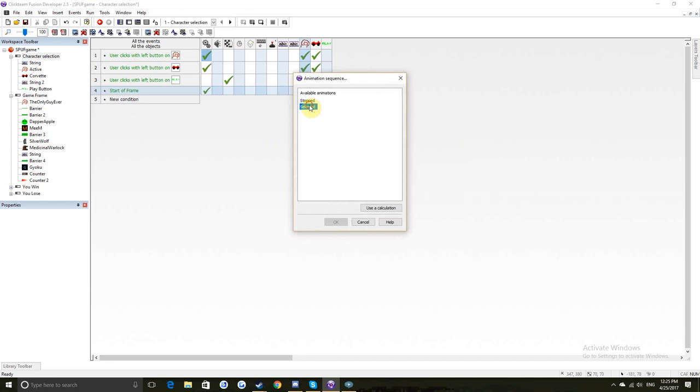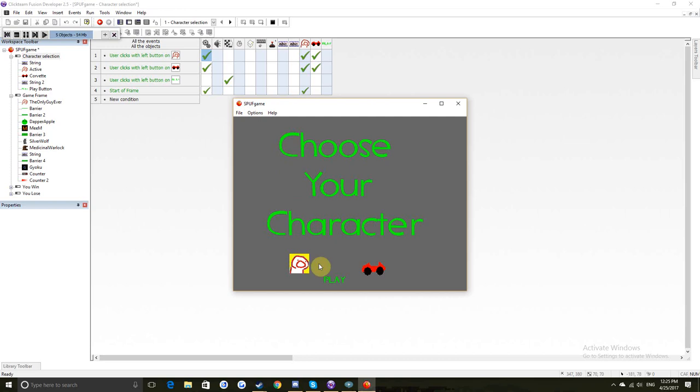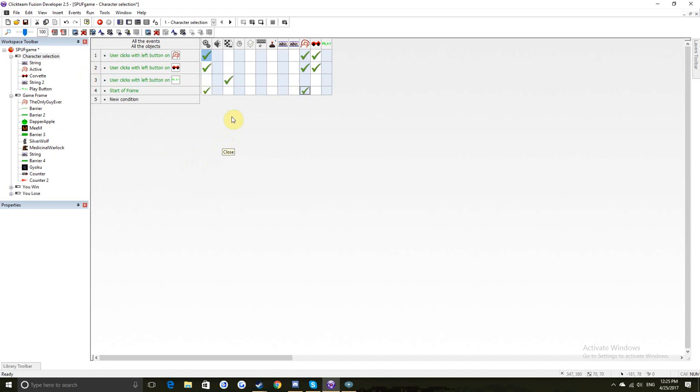So let's see what it looks like now. At the start of the game, there's the only guy ever. He's selected. We can switch over to Corvette if we want to. And back to the only guy ever. And back to Corvette. And back to the only guy ever. And that looks good. So now we need to actually put Corvette into the game, because we have not currently done so.